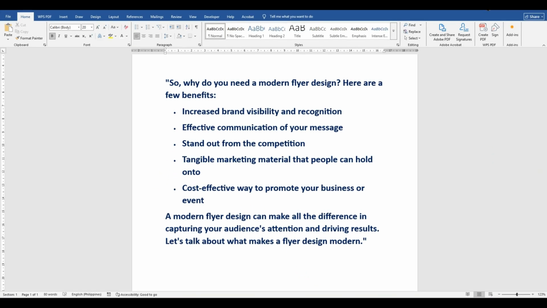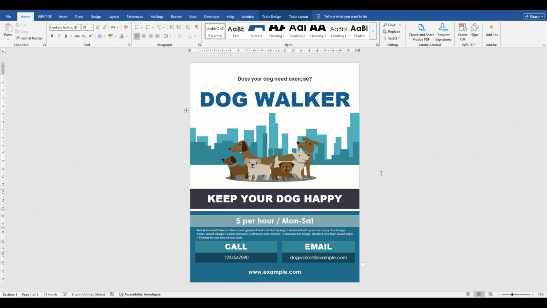So now it's time to get creative. Let's design a modern flyer using Microsoft Word. We will cover setting up the document and layout, choosing a color scheme and typography, adding high quality visuals and imagery, and creating a clear and concise message. Actually, I have an example here. This is just a very simple example because we are going to use this as reference.